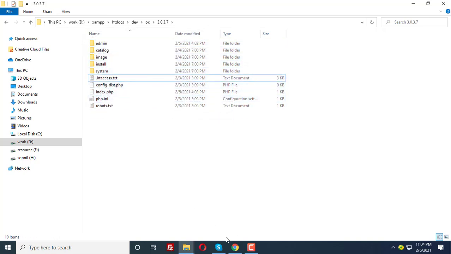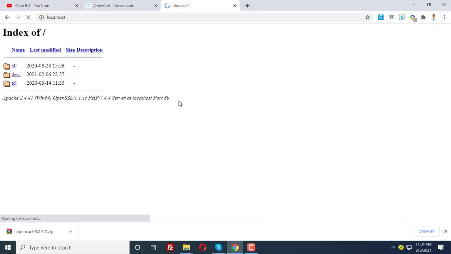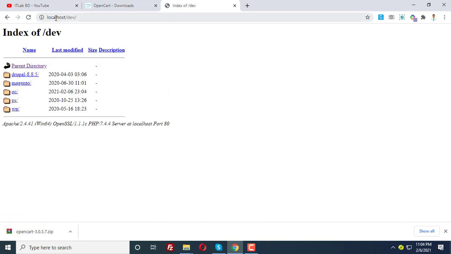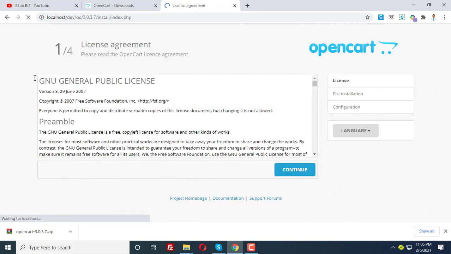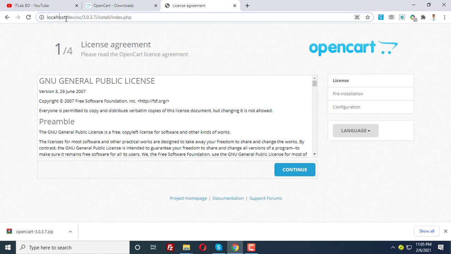Now I am going to install this OpenCart 3. I am trying to install it on my localhost. It's the same on your server or WAMP. I have kept these files in this OC folder, and I am going to install. This is my URL; you can see the root URL and this folder. After I click, it goes to the installation section. It's the first installation page.